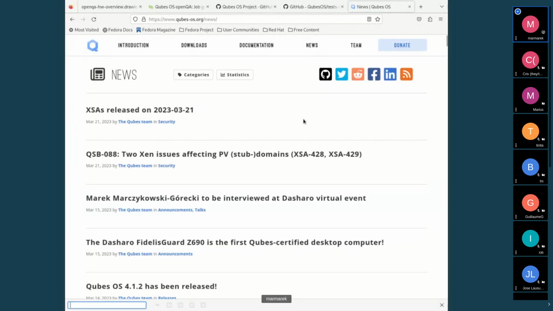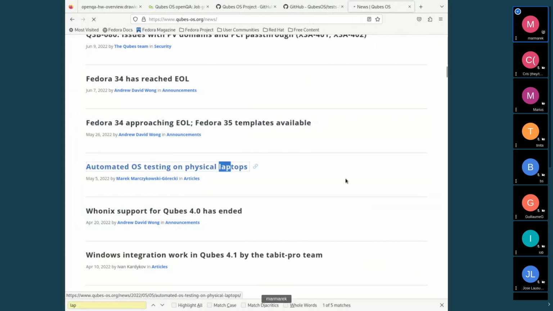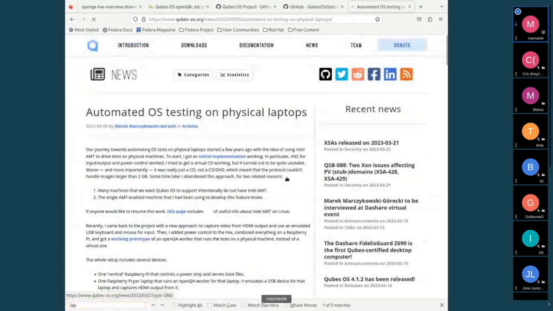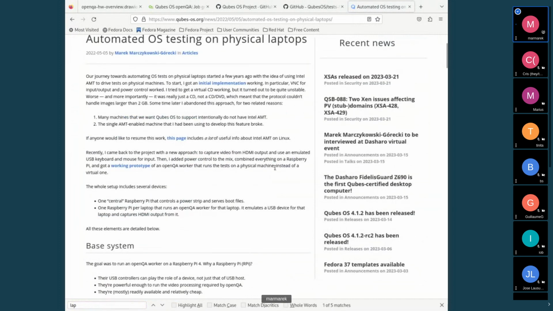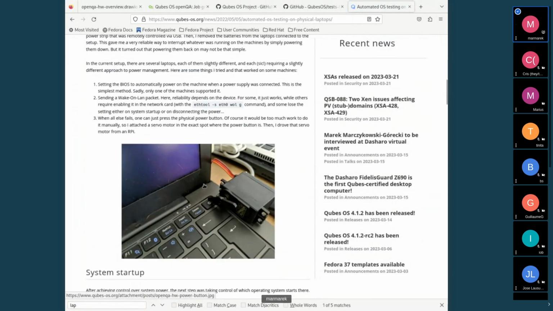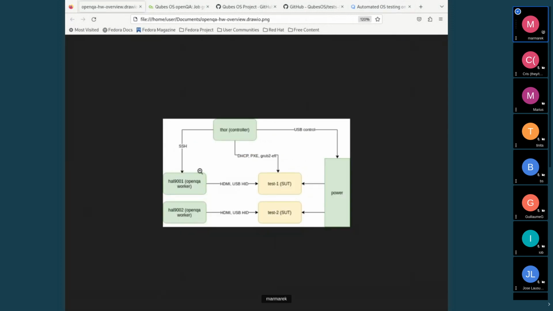Let me, here. There is an article version of most of the stuff I'm going to talk about today. So to press the power button on a laptop, I mount a servo motor that is pressing this button. And this servo motor is also connected to the same Raspberry Pi that is controlling the rest. There are enough GPIO pins, so I can control that.